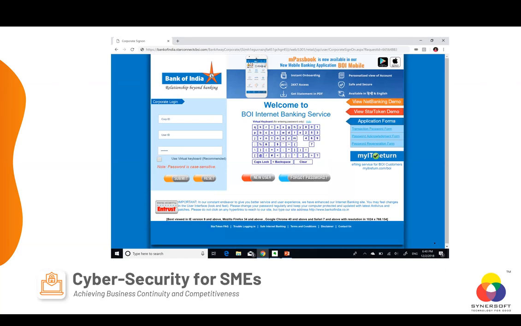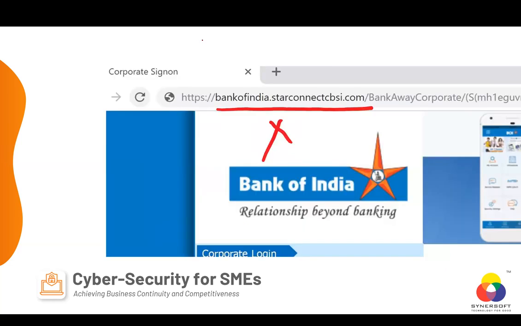Now I will magnify the URL part, and then I'll tell you the formula. If I magnify, you see here it is bankofindia.starconnectcbsi.com dash whatever. This is actually not the right URL. Absolutely not, and this is a phishing URL. Now, how would you or your users in the company know about it? I have developed a simple tip for that. You can apply it and find out whether it is a phishing site or not.